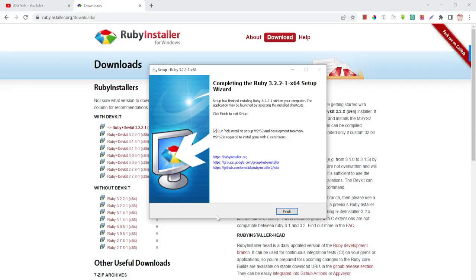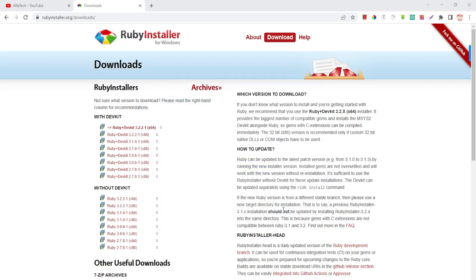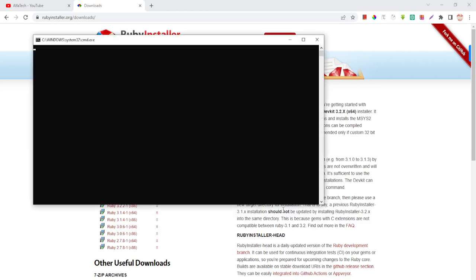So good, the installation has finished, and the next thing we need to do is, first you need to check this checkbox. If it is not checked, you check it, but if it is checked, you leave it and you just click on finish. So the installation, we've finished it, and there will be a pop-up terminal to finish the installation.